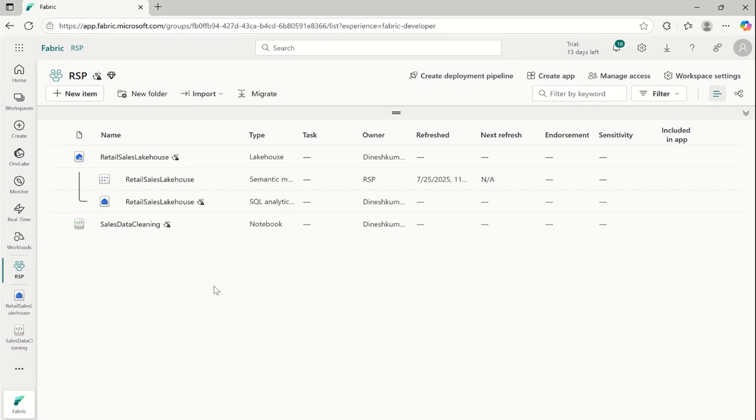In this video, let's explore pipelines in Microsoft Fabric and how you can use them to automate your data processes. If you are tired of manually running your notebooks or refreshing data every day, then pipelines can do it for you automatically. Let's get started.